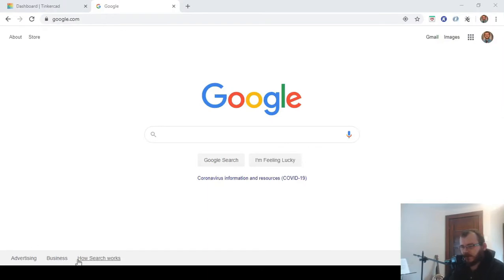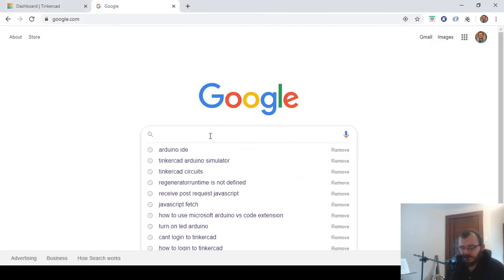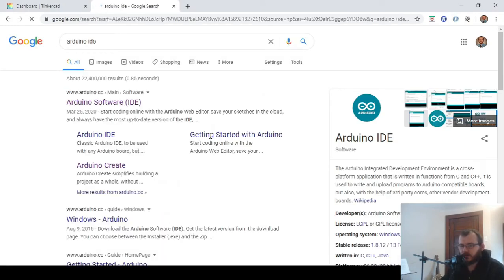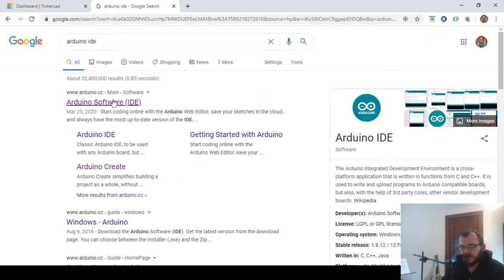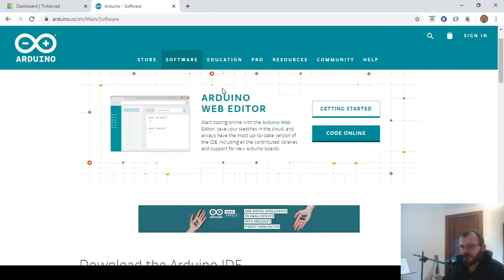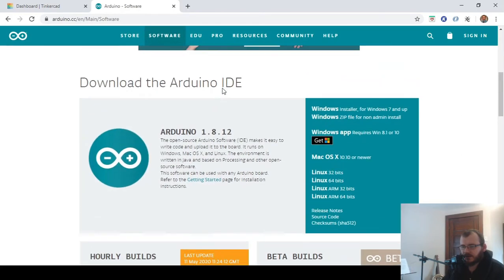All right, so to install the Arduino IDE, we're going to type Arduino IDE into Google. And we're going to click on the first link here, Arduino software. And then on this page, we're going to scroll down and you're going to click on the installer that's appropriate for your computer, right? If you have Mac, click on this. Linux, you're on your own, but it's one of these, and Windows, right here, Windows installer.